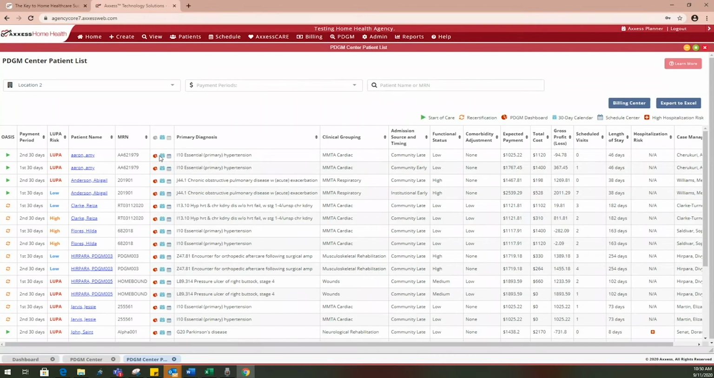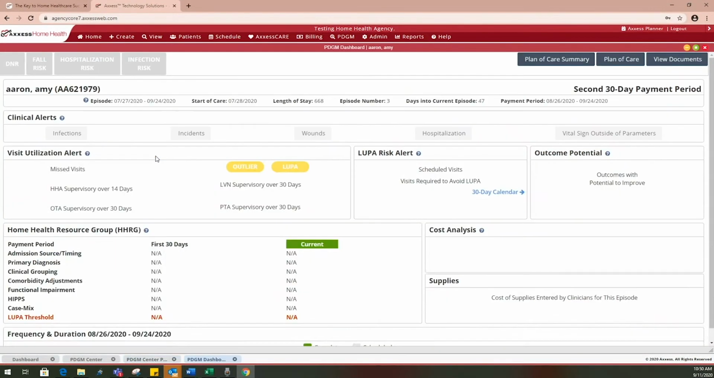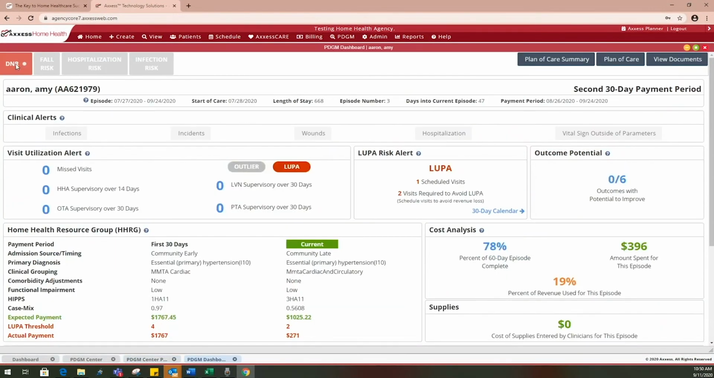Okay. So if I click into this first one here, it's that PDGM dashboard for that one patient. So it'll tell you if they're a DNR, any alerts on that patient, what the episode ranges are. It'll tell you if they've had any infections, incidents, wounds, hospitalizations, or any vital signs out of parameters. Shows you any missed visits, any supervisory visits. If they're at risk for a LUPA, you can access their 30-day calendar here as well. Shows you any outcome potential to improve for your patient.